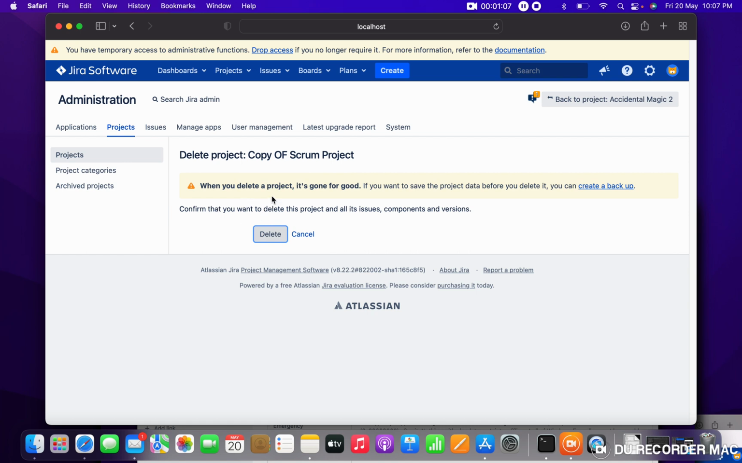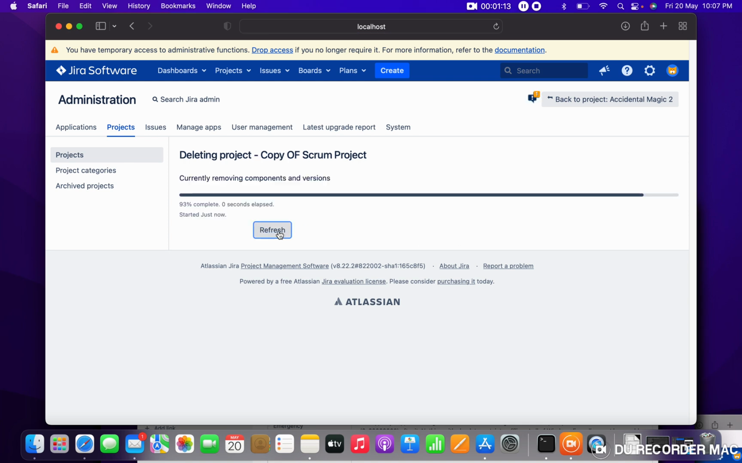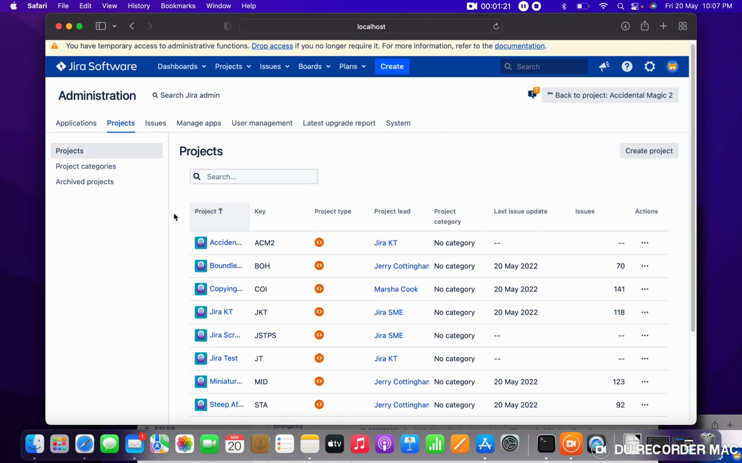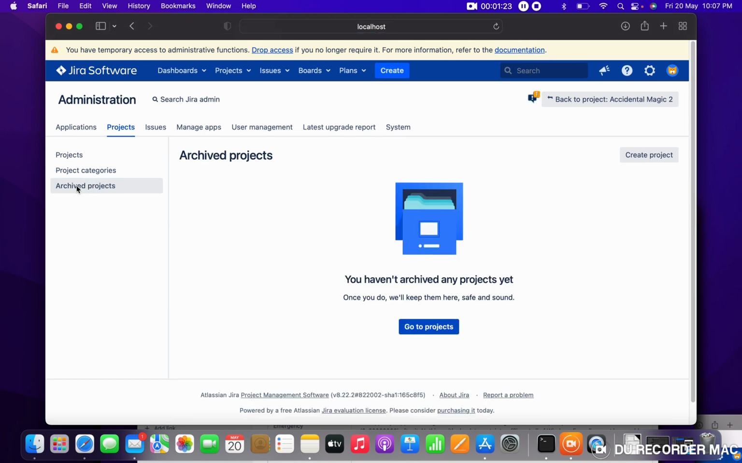It will ask for confirmation whenever you are deleting the project. Just click on the delete. It will take some time. Acknowledge. The project got deleted. You cannot find it in the archive project as well.